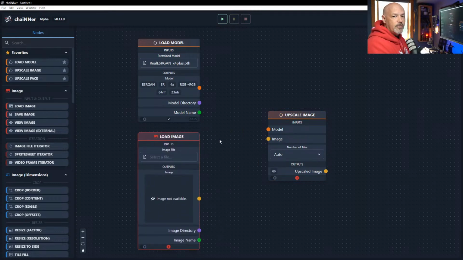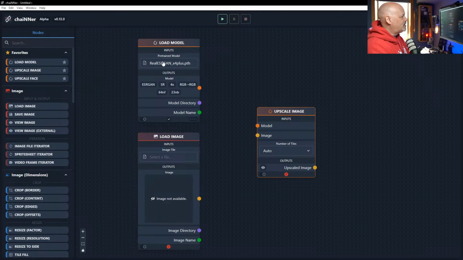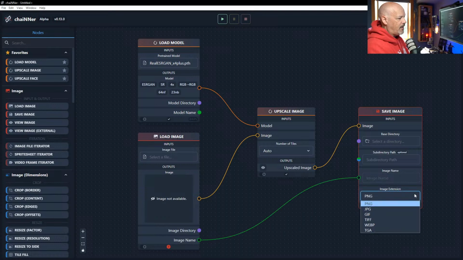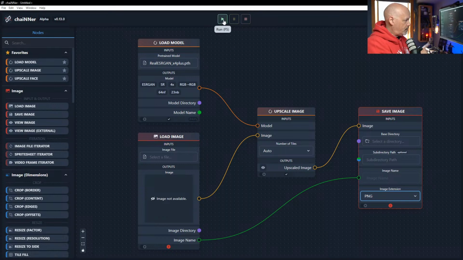I'm not going to run this because it will cause the stream to stutter, but just work with me for a second here. So what you do is you say, okay, here's my GAN. I'm going to use this as the model, and this is my image. Then I want to save the image over here. You can even bring in the name of the image and just attach that here, and now you can save it as a PNG. You would click the play button, and it would run through, apply that model to that image, upscale it, and then save it out.